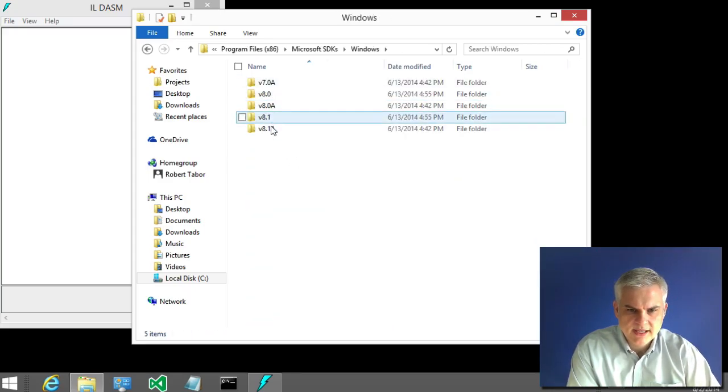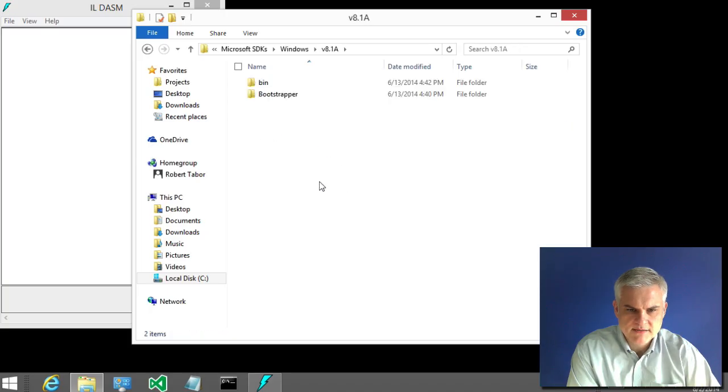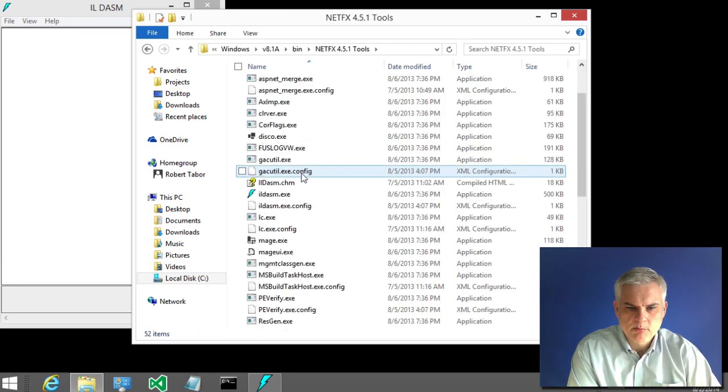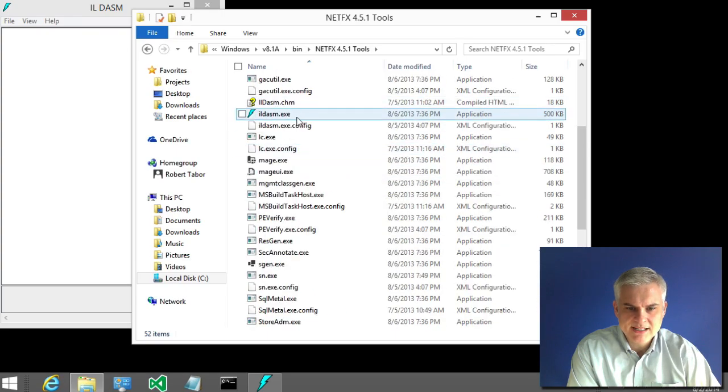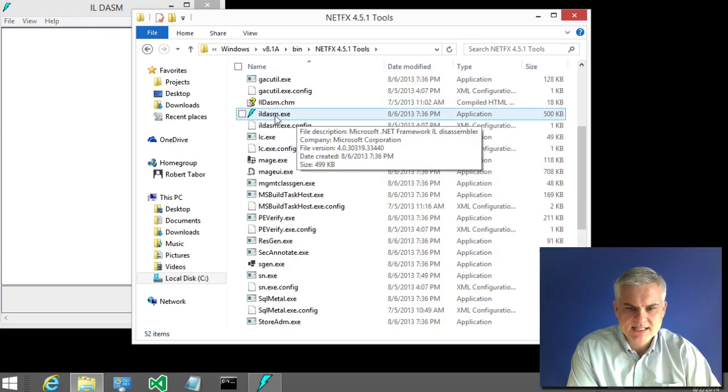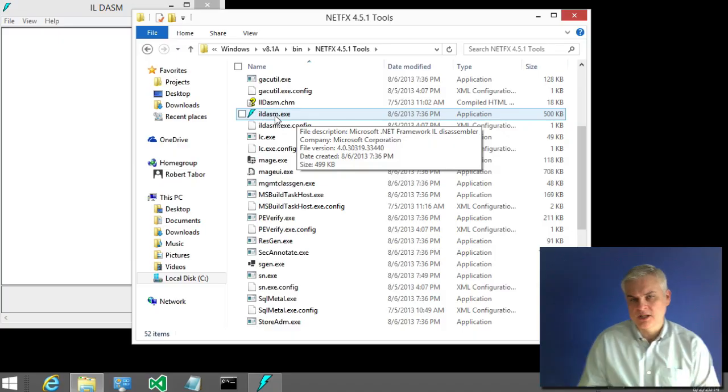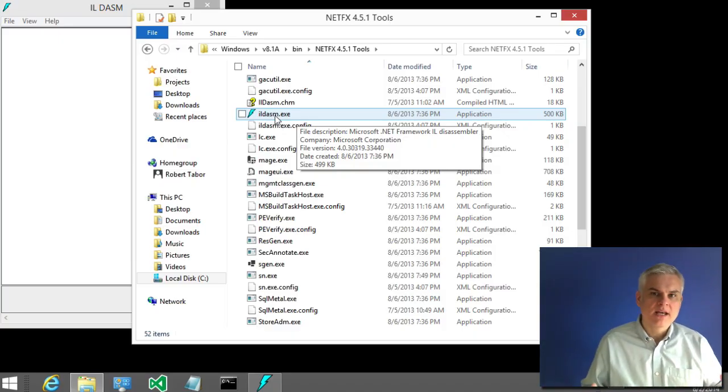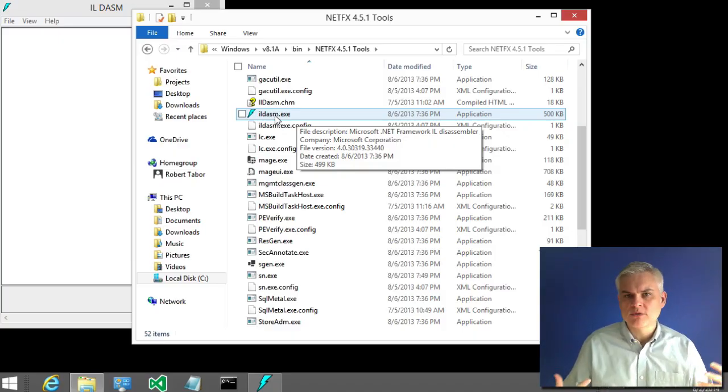Windows, and then just pick a version of Windows. I picked the final one, V81A, and then go into the bin directory, and then the netfx 451 tools, and then there's just a bunch of tools in here, and one of them is ILDASM, and that stands for the Intermediate Language Disassembler. So there's an ILASM, which assembles your code in intermediate language, and then ILDASM is a tool that allows you to see what was generated.